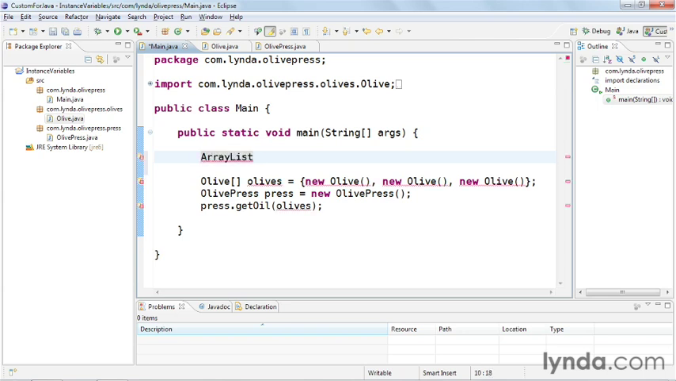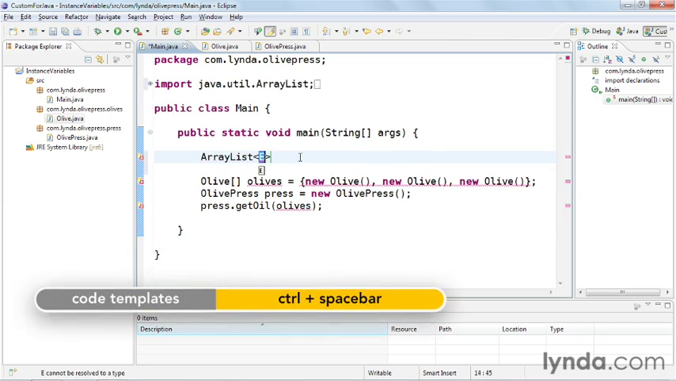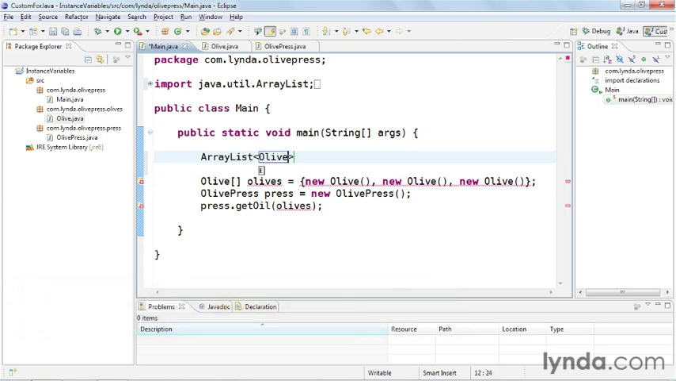I'll create an array list. After typing array list, I'll press Control space, and that will add the required import, and I'll set the array list as containing instances of the olive class. And I'll name it olives. There will be a conflict because I'm already using that name further down, but that's okay. I'll take care of that in a moment. Next, I'll instantiate the array list.